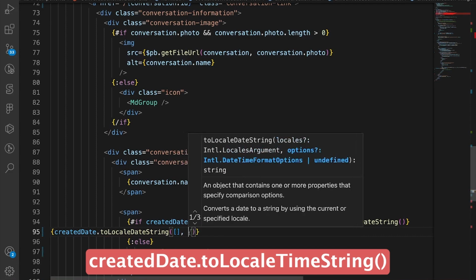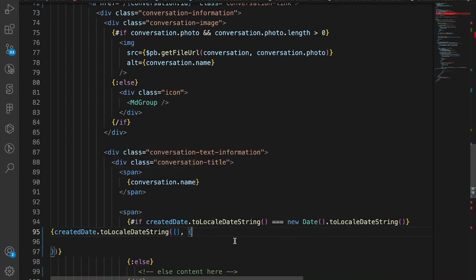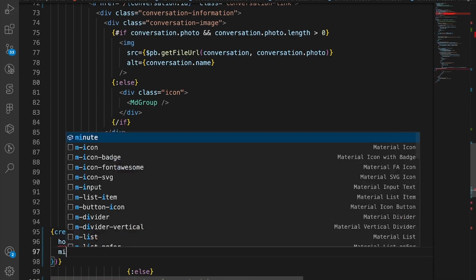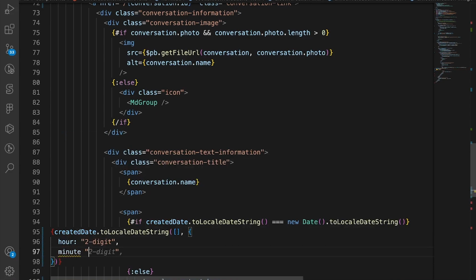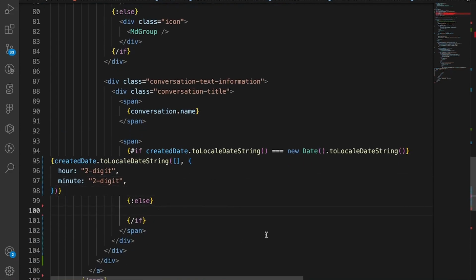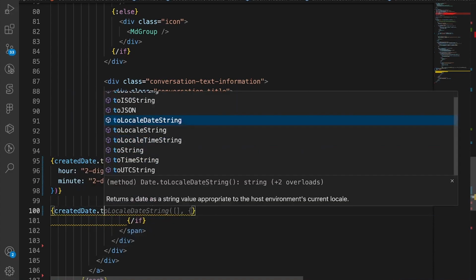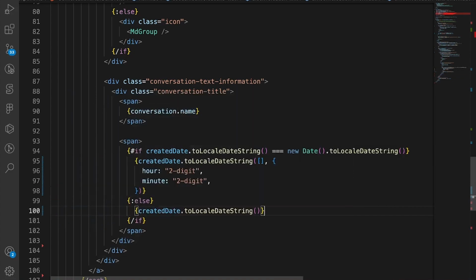And we're just going to pass in an empty array, and we're going to say that the format is going to be the hour is going to be 2-digit, and the minute is also going to be 2-digit. And if the created date is not actually the date of today, so if the day of the created date for the conversation is not today, that means we're gonna have the createdDate dot toLocaleDateString just regularly.